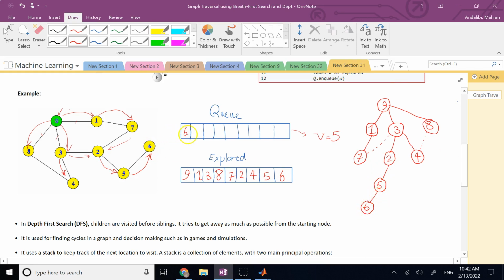Is there anything after 6? If you bring this 6 off here and take it off the list, dequeue that, is 6 going to go anywhere? No. So now this is also a dead end. Plus what? All of my nodes have been explored. So it's over. That's it. Done.